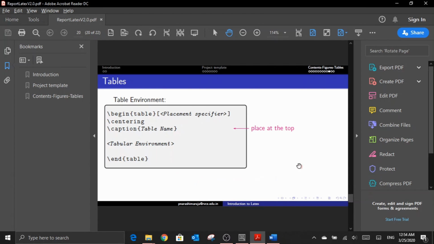So now onto the table. We basically have a table environment with begin table and end table. Along with this, we have the placement specifier, which is the same placement specifier we spoke about earlier for the figure, so there is nothing more to say about it here. Again, we want this table to be centered, and the caption of a table is always placed at the top of the table. That's the reason why you add this caption immediately after this centering command.